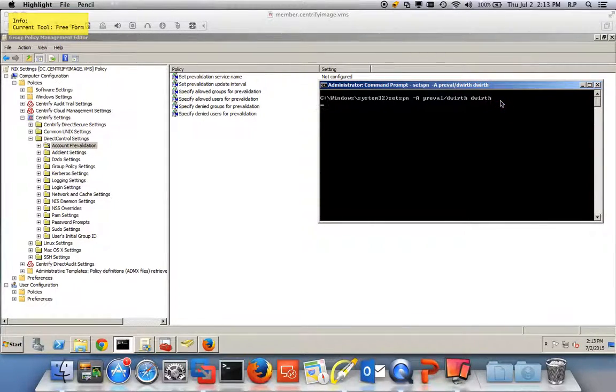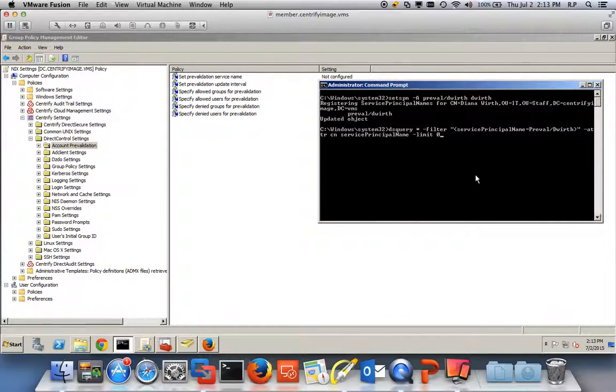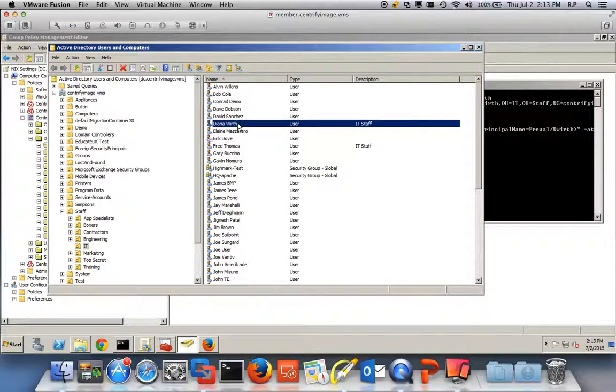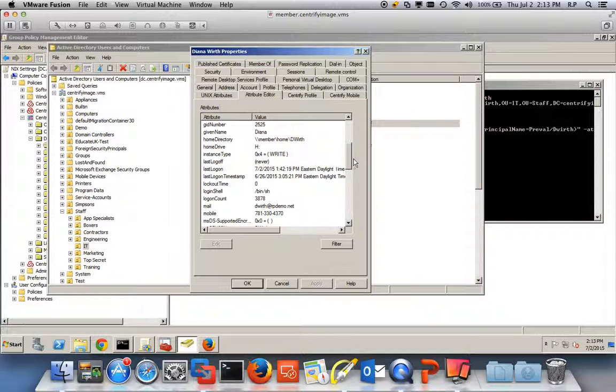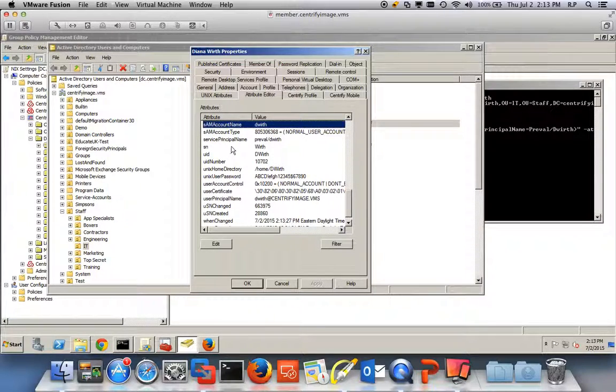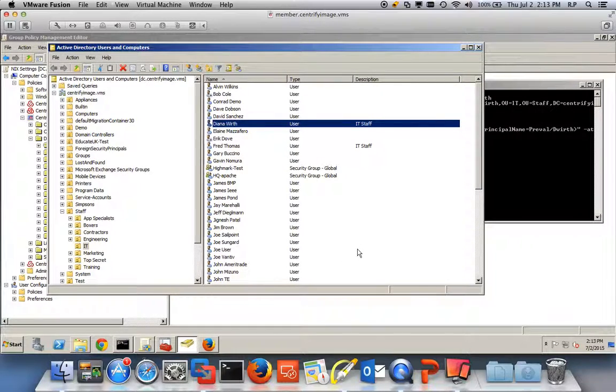All I'm doing here is saying add this SPN to this user. When this is successful, what you will see is that the user will have an SPN in their attributes. You can look at it with the dsquery command, or you can go into the user attribute editor. For this, you have to have the proper view in ADUC, and then you can look for the service principal name and notice that it's in there. At this point, this user is ready to be pre-validated.